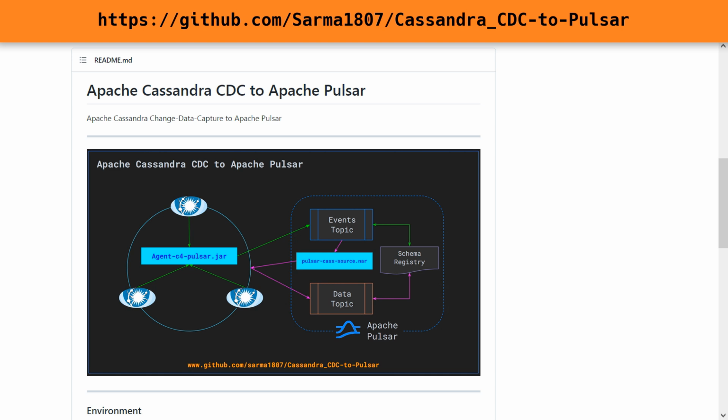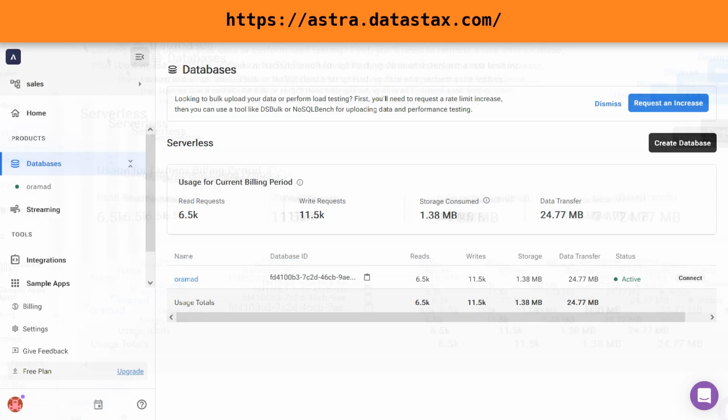On my GitHub page, you can refer to this repository which shows a lot of detail about how CDC works when you want to publish these changes to Apache Pulsar. With Astra DB and Astra Streaming, this whole process is very easy. Let's take a look at that right now. I'm going to quickly show you a very small demo of how to configure Astra Streaming and publish the change data capture to Astra Streaming.